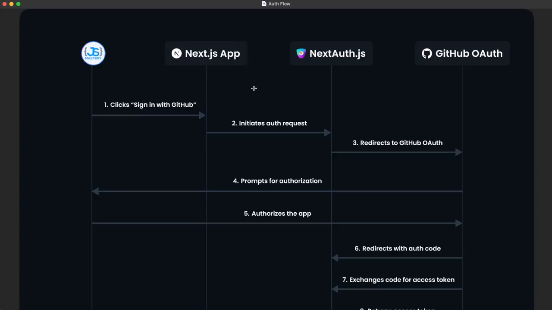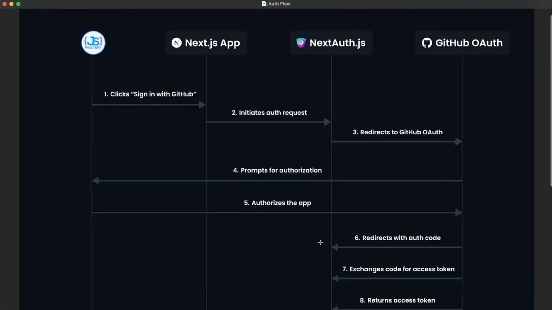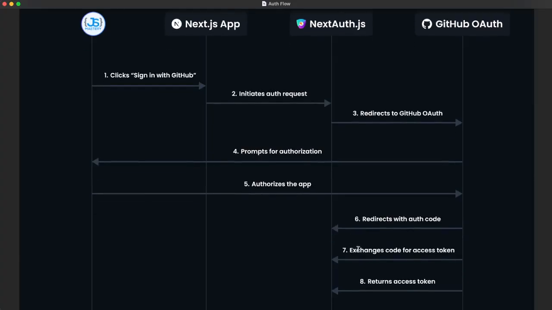That's a button on a Next.js page. Then we initiate an auth request over to NextAuth, which then redirects the user to GitHub auth. The GitHub auth then presents a prompt for authorization to the user. User presses yes and authorizes the app. After that, GitHub redirects over to NextAuth with the auth code. NextAuth then exchanges the code for the access token.